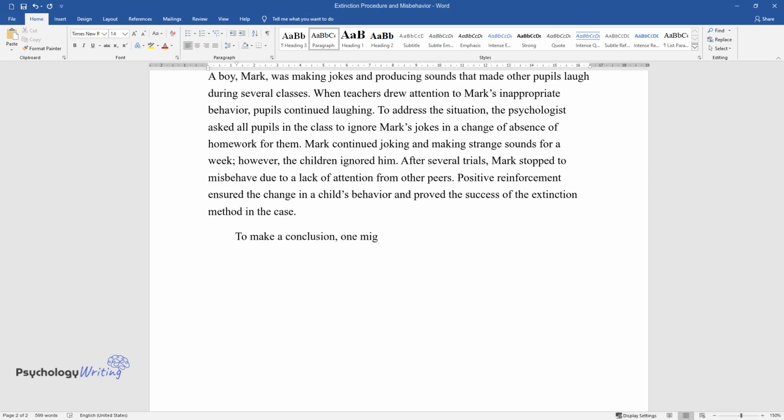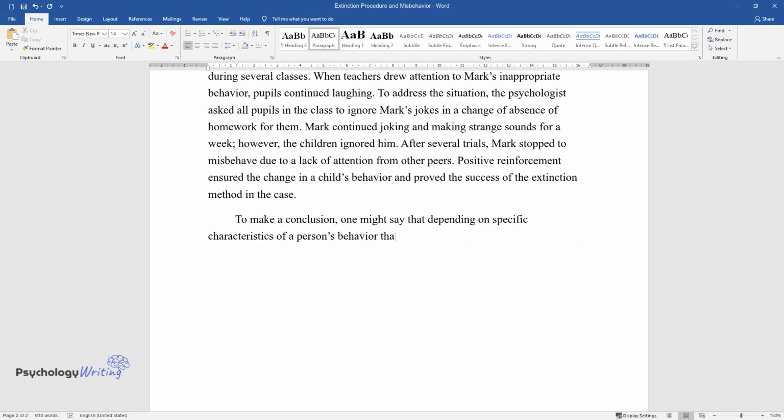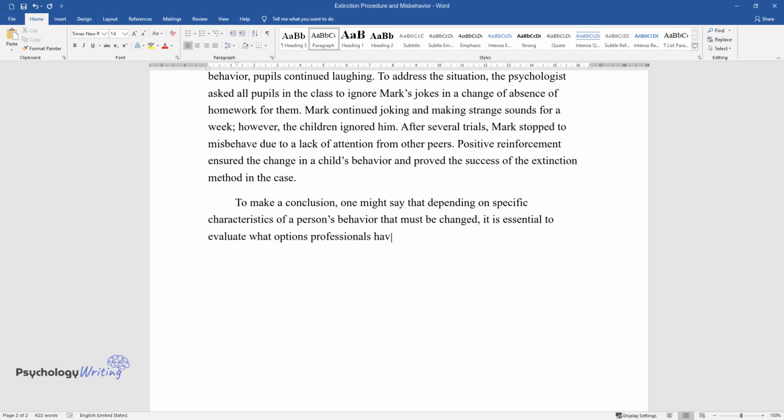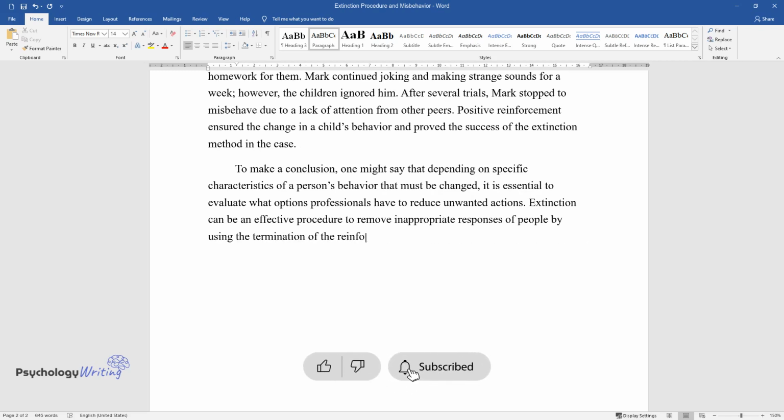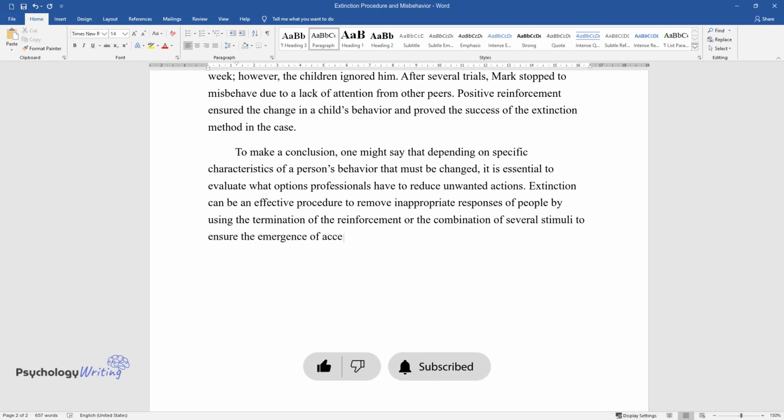To make a conclusion, one might say that depending on specific characteristics of a person's behavior that must be changed, it is essential to evaluate what options professionals have to reduce unwanted actions. Extinction can be an effective procedure to remove inappropriate responses of people by using the termination of the reinforcement or the combination of several stimuli to ensure the emergence of acceptable behavior.